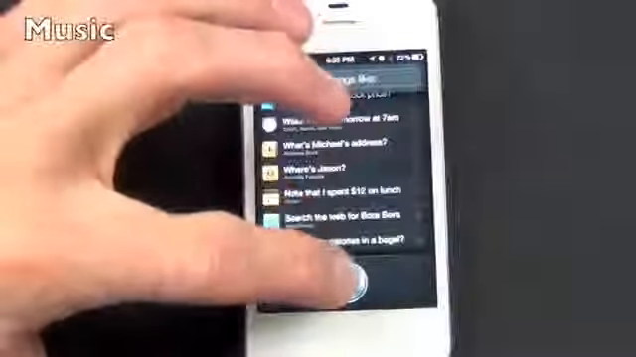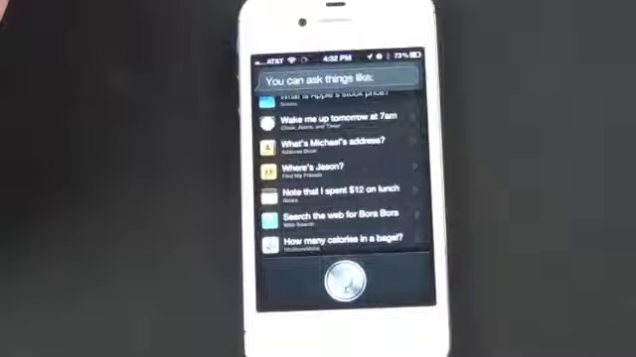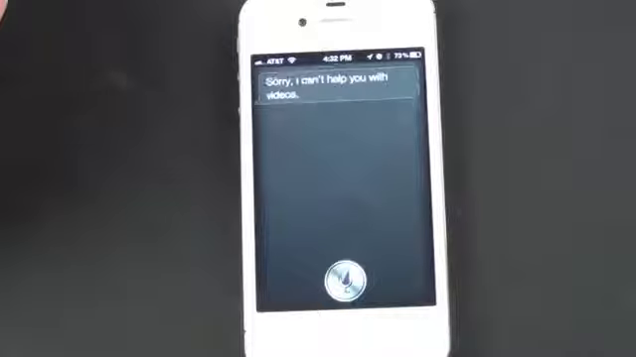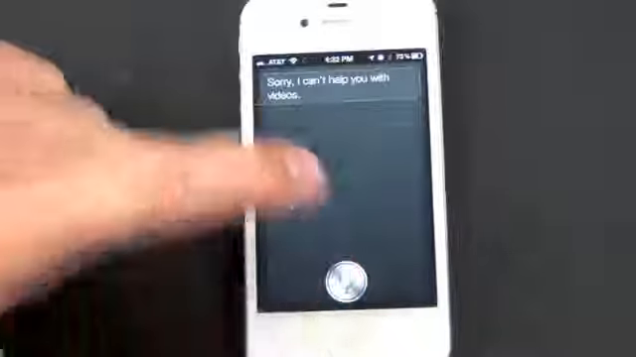Now let's play with the iPod. Play movie Star Trek. Sorry, I can't help you with videos. So it can't control video, but it can do music.